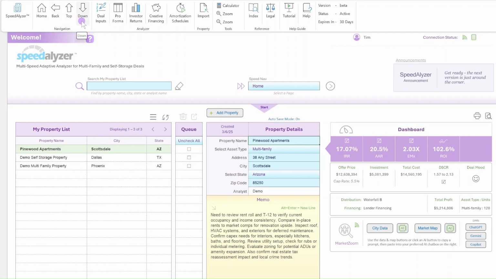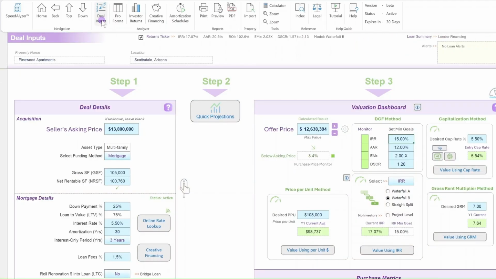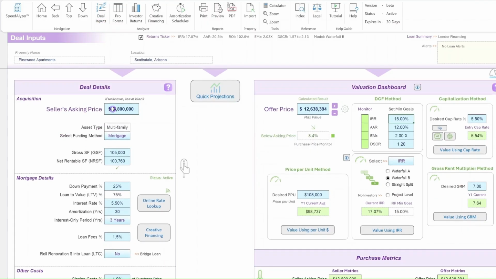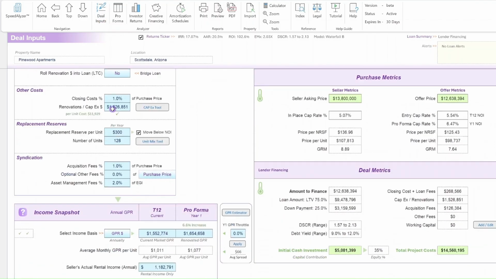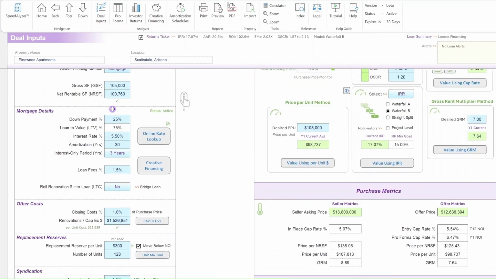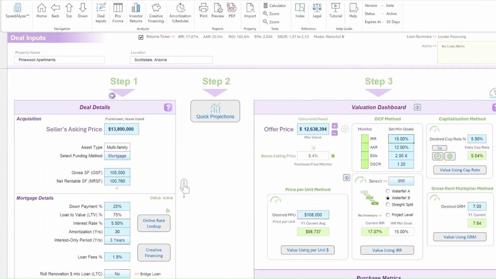Next, we have the Analysis buttons. These 5 buttons navigate you to the main sections of your analysis and are only active when a property is selected from your My Property list. Selected properties will be highlighted in green. Starting from the left, the Deal Inputs button is where your analysis begins. This section includes acquisition and financing inputs, syndication settings, starting income and expense assumptions, and valuation tools.